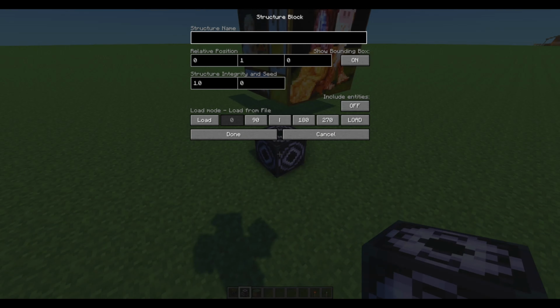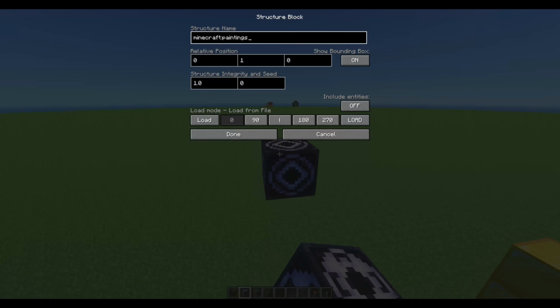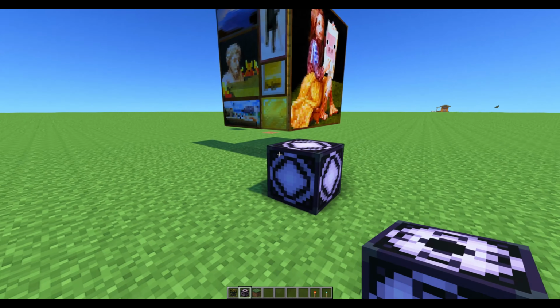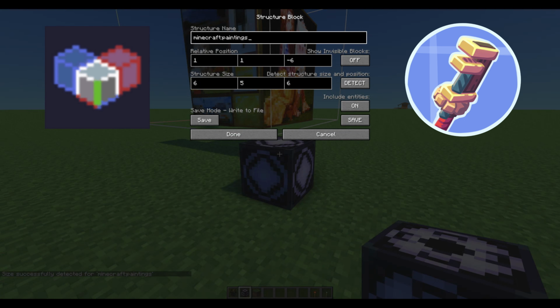To create a Mirage, we first need an NBT file of a Minecraft structure. To get one, you can use the vanilla structure block to save a building as an NBT file, or use mods like Litematica or Create to make things easier.